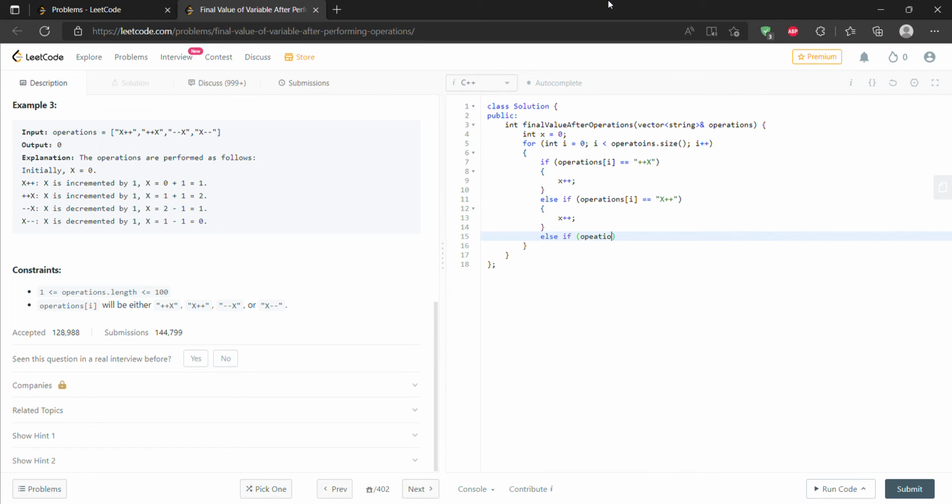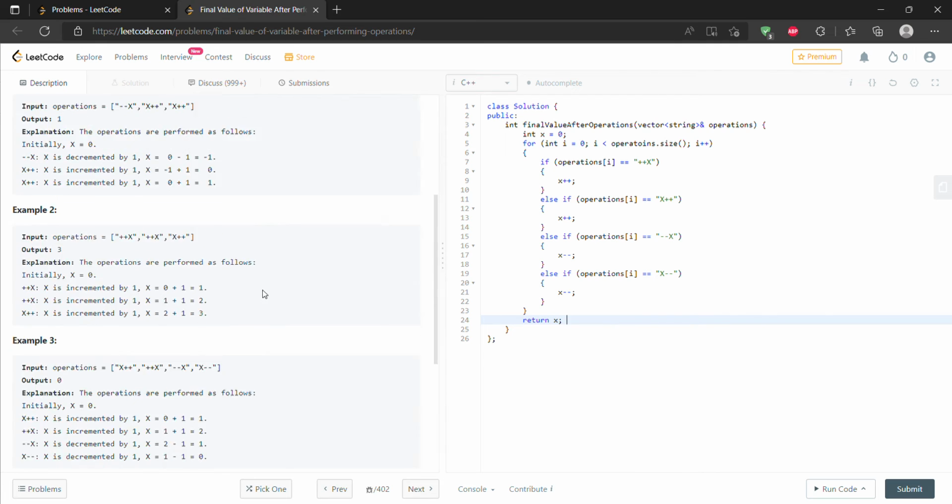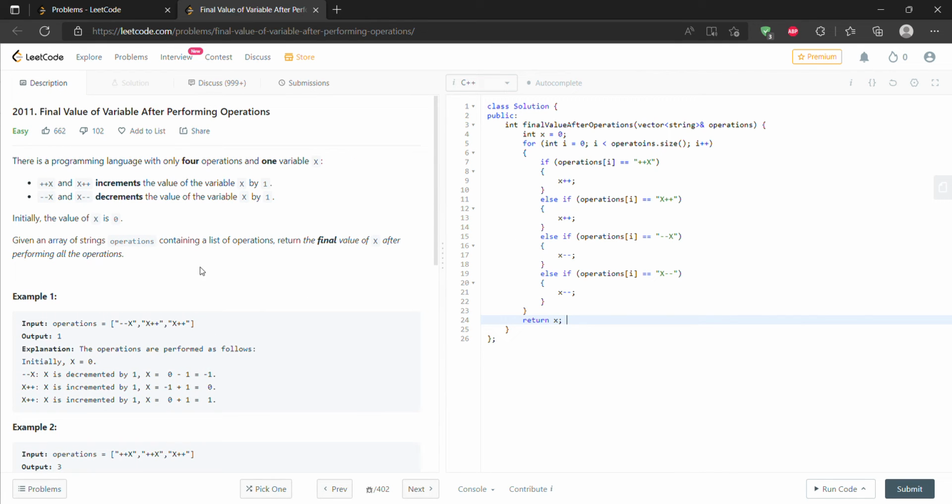Else if operations at the I equal to --x, now we are gonna decrement it. Else if operations I equal to x--, x will be decremented again. See, here's some typo, operations. And after we have completed our for loop, we're just gonna return x back to the main function. Let's see what we got here.